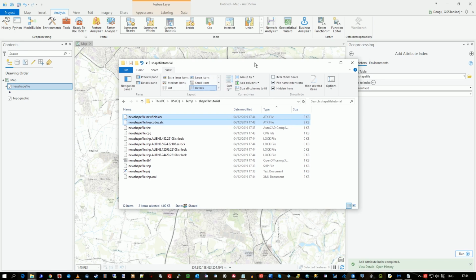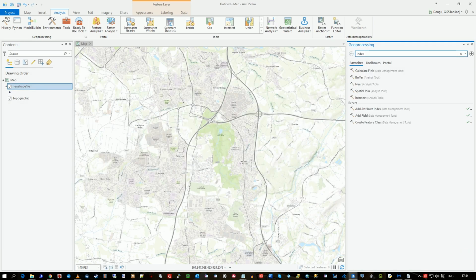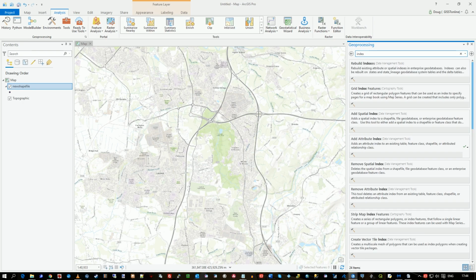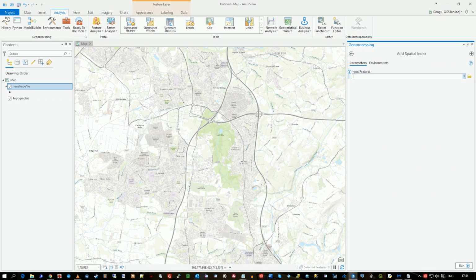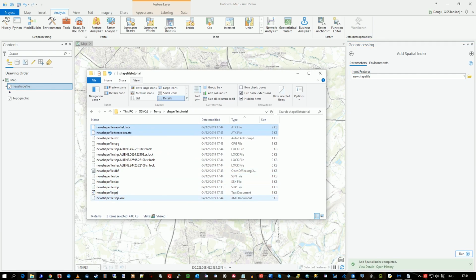That's fair enough, but what about the spatial index? Add spatial index. Select the layer, new shapefile. Press run. Let's have a look. And there you go. We've got SBN and SBX, these two at the top here. So they are your spatial indexes.